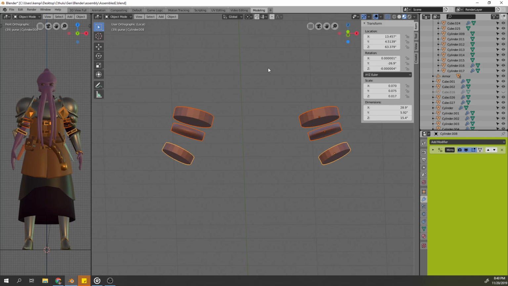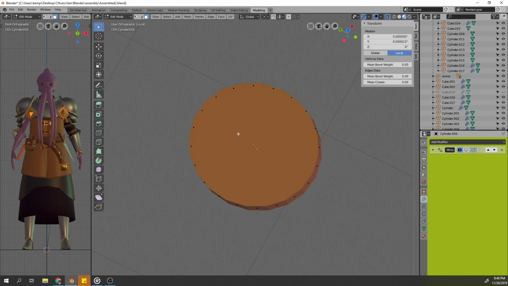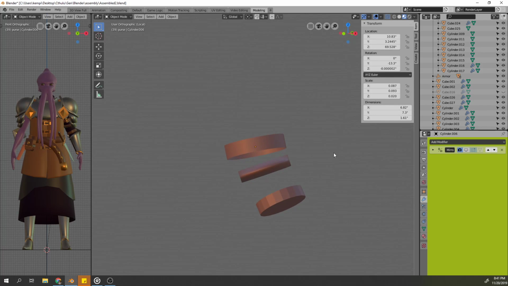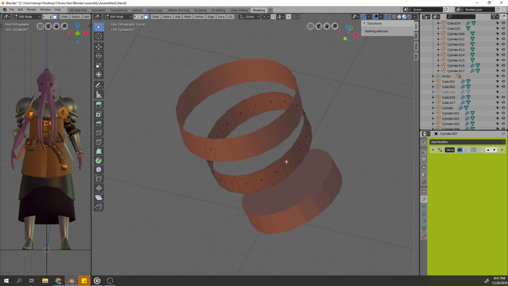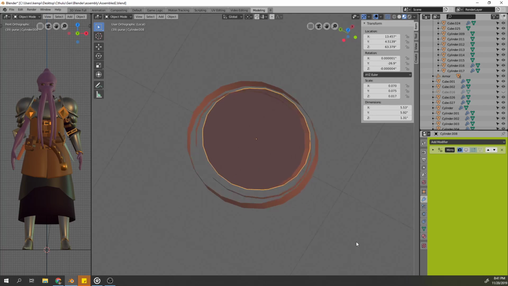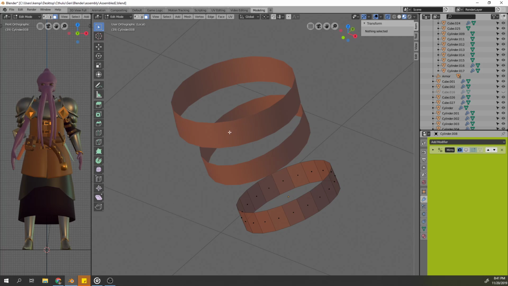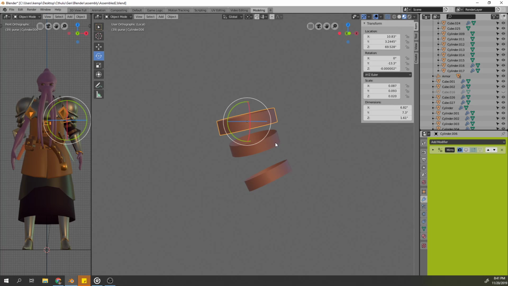What's your geo? What's going on? Okay. Sexy. Okay. That should do. There you go.